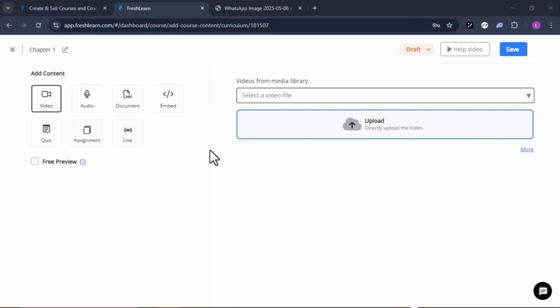Once you select a chapter, you'll have several content options to choose from, depending on how you want to present the lesson. First you've got the video option. This is the most common way to deliver lessons in online courses. You can upload a recorded video to explain the chapter's content.